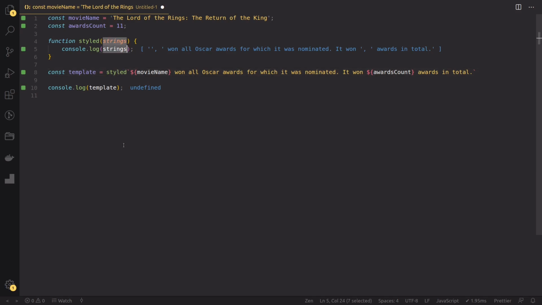You can see that strings is indeed an array of string parts of the template literal separated by the expressions. You may notice that the 0th index of the array is an empty string. Well, this is because there are two string parts at either side of this expression. Technically, there is an empty string right before the start of this expression. If there was some other text here, that would be the 0th index. But since there isn't, this is what we get.